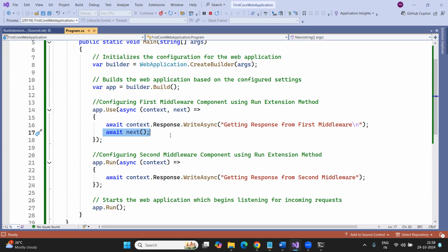So if someone asks you what is the difference between the Use extension method and the Run extension method, you need to tell this. Using the Run extension method, we need to create the terminal middleware component, and that should be the last middleware component in the request processing pipeline. Using the Use extension method, we can create any number of middleware components, and it gives us the flexibility to call the next middleware component registered in the request processing pipeline. Is that clear?